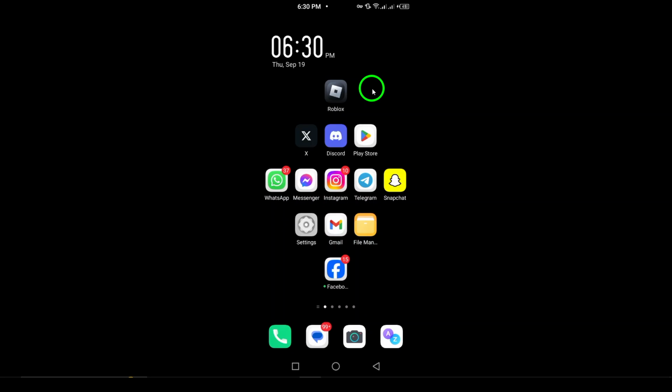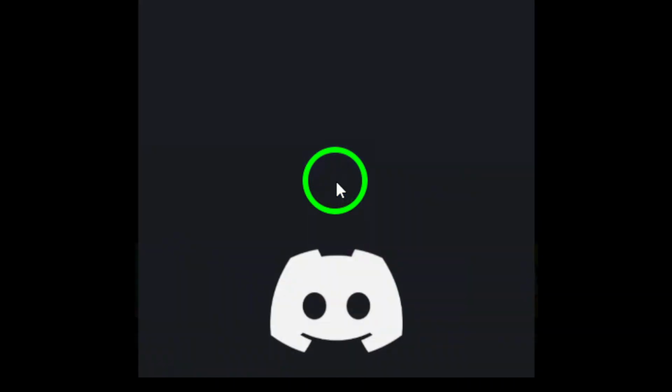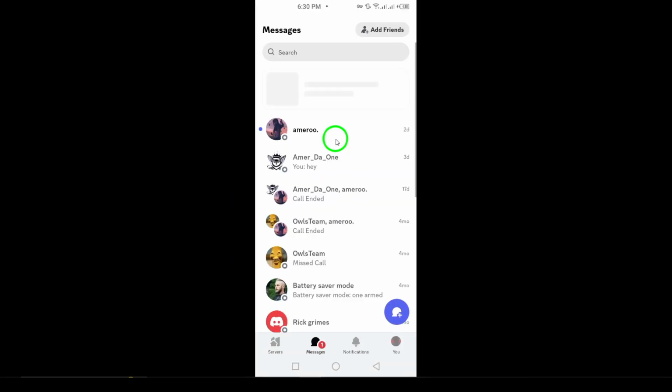Let's dive right in. First, make sure you have the Discord app installed on your Android device. Once you're ready, go ahead and open the app. It's that familiar purple icon that you probably have on your home screen.